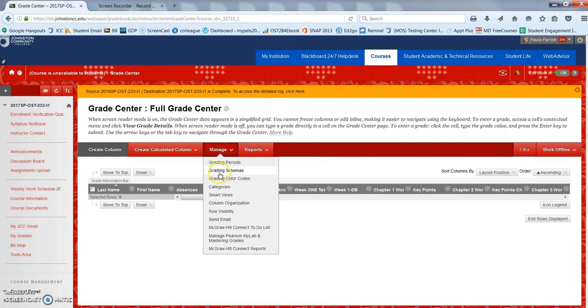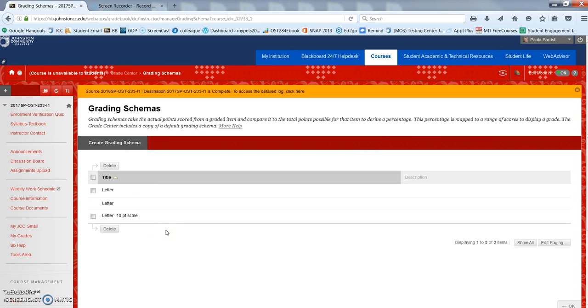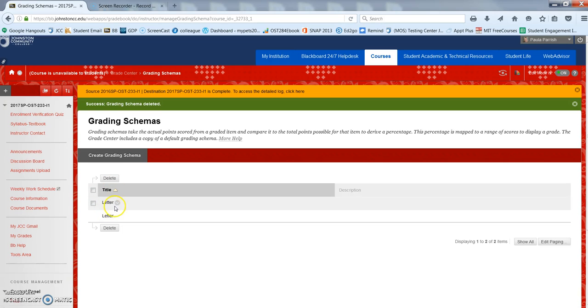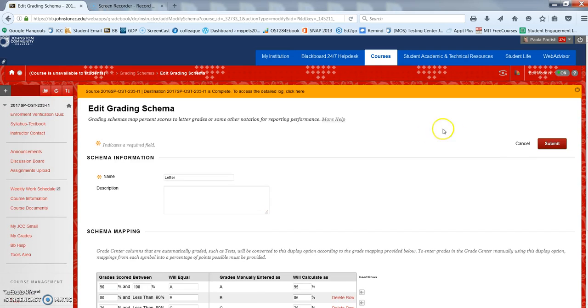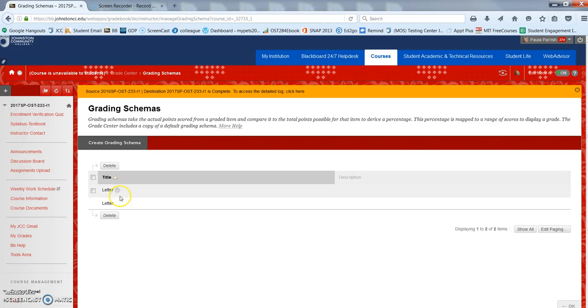Then we also need to manage our grading schemas, which is to make sure that you are a 7-point scale. This 10-point needs to be deleted. This one here, let's look and see what it says. That one is incorrect. Let's delete that one.